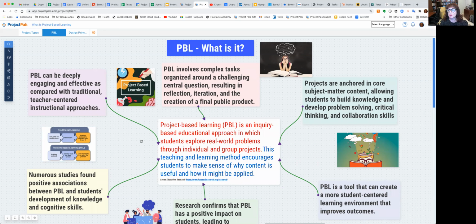In this video, I'm going to show you how to implement project-based learning in Project Pulse. But before I delve deeper into a project from start to finish, I would like to focus on what project-based learning is. I'm going to use a definition I found on the George Lucas Foundation website, where it says that project-based learning is an inquiry-based educational approach in which students explore real-world problems through individual and group projects.